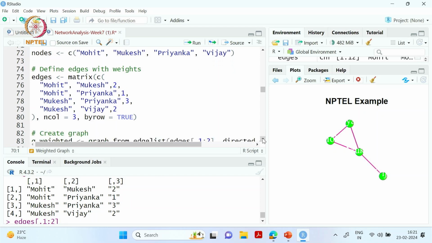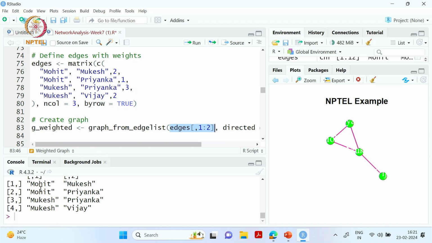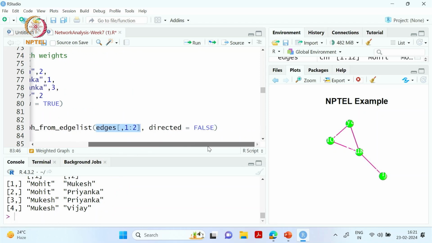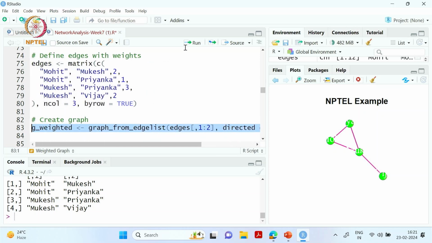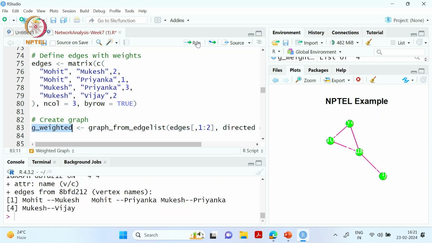Now if I have to create a graph for this, we will use the function graph from edge list, and these are our edges. So what exactly are these? I am saying that you take these edges. Okay. If I run this, it's saying that these are the edges, and again I am saying that it's not a directed graph. So if I run this, my graph is created. If I see this, okay, so here the relationship between nodes has been created.